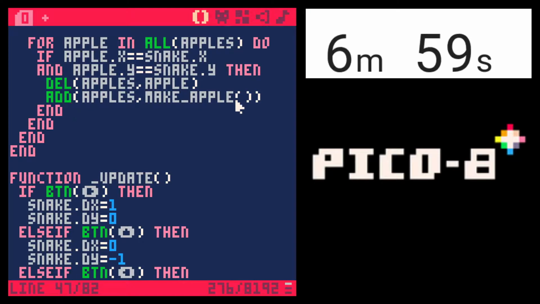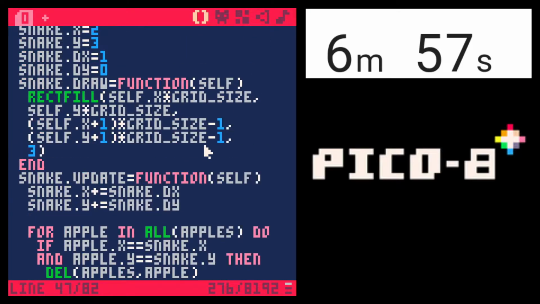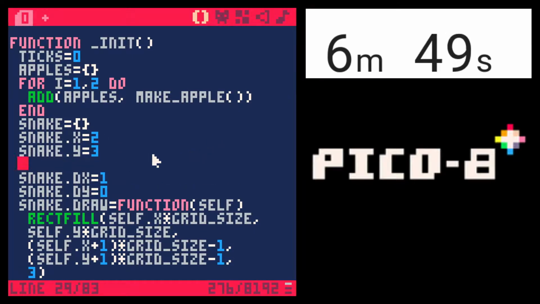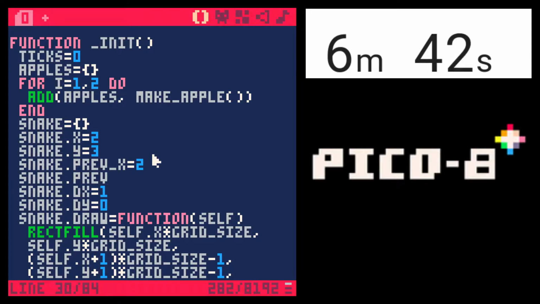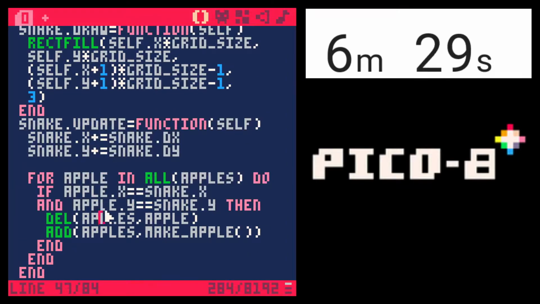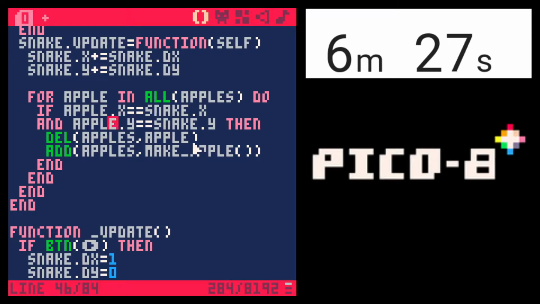Now we'll want to add to our body whenever we eat an apple. And to do that, we're going to need to know where our snake previously was, because that's where our body will be going. So we're going to add a previous X and previous Y to our snake. Maybe it'll just be like a, well, actually what it initializes to doesn't really matter because it'll be updated on the first frame. And in update in here, if we find out that we have touched an apple, then we want to add a body segment.